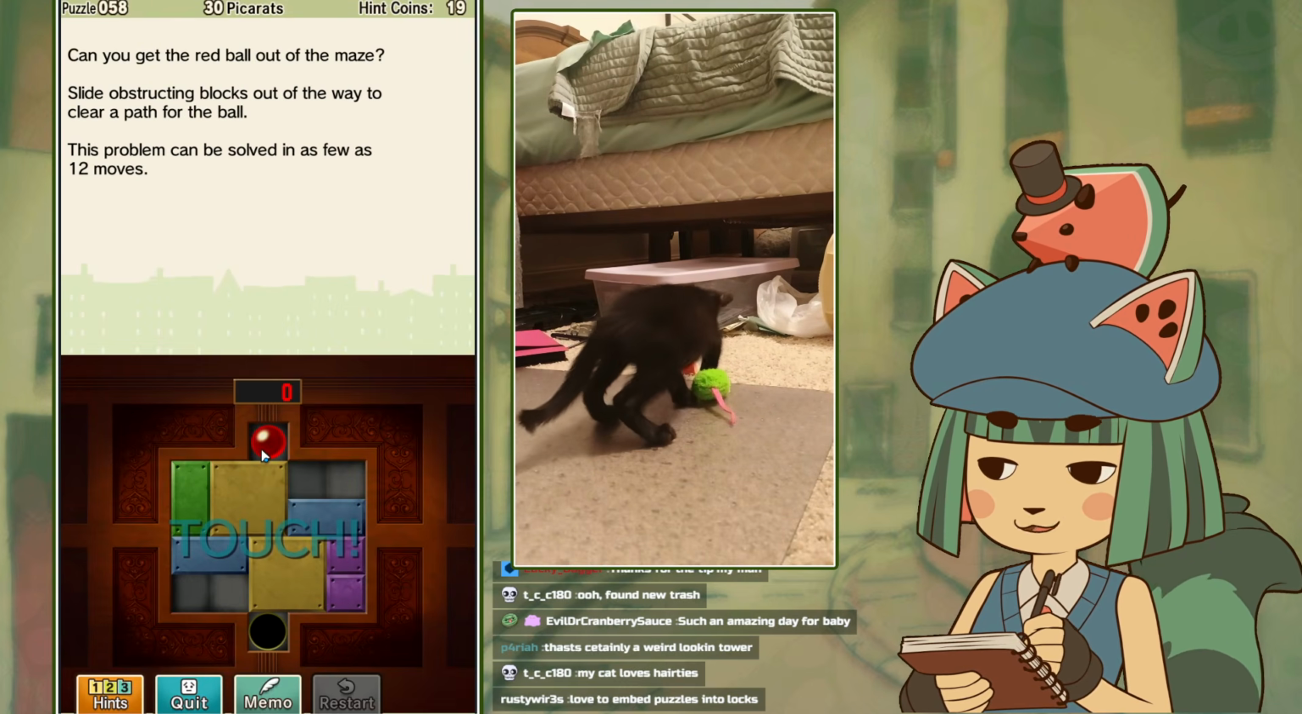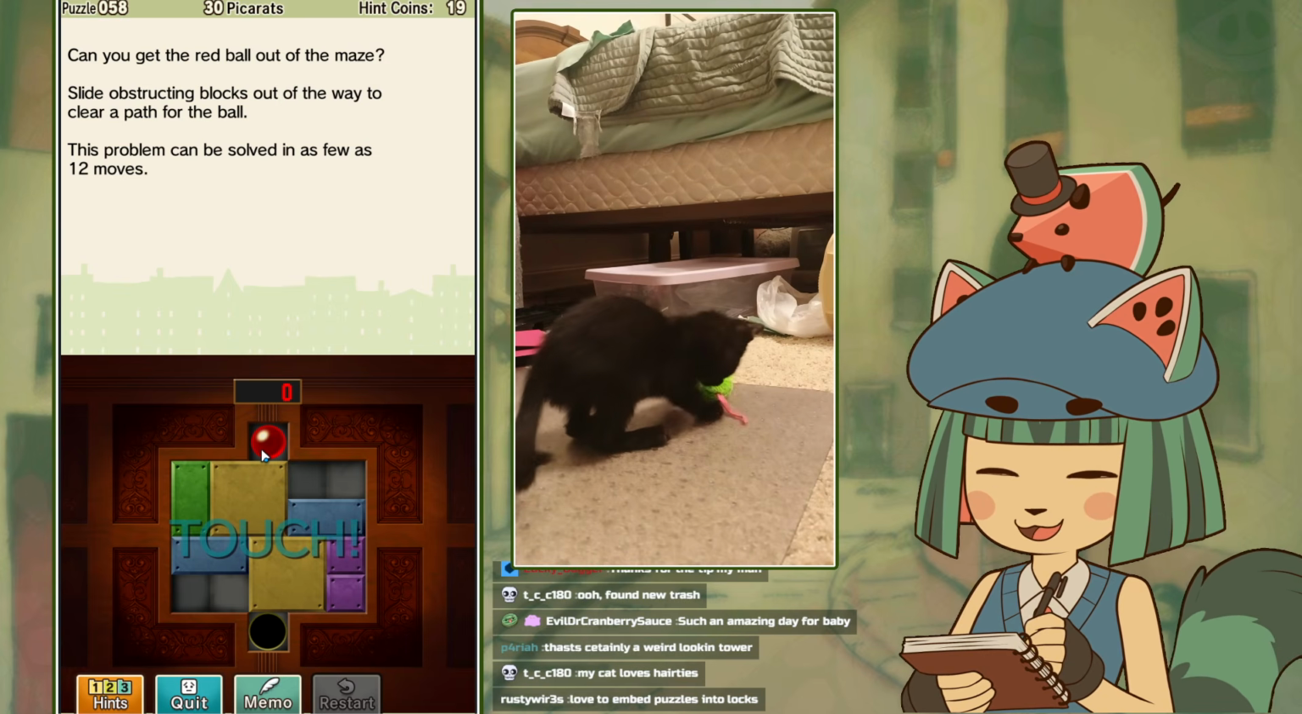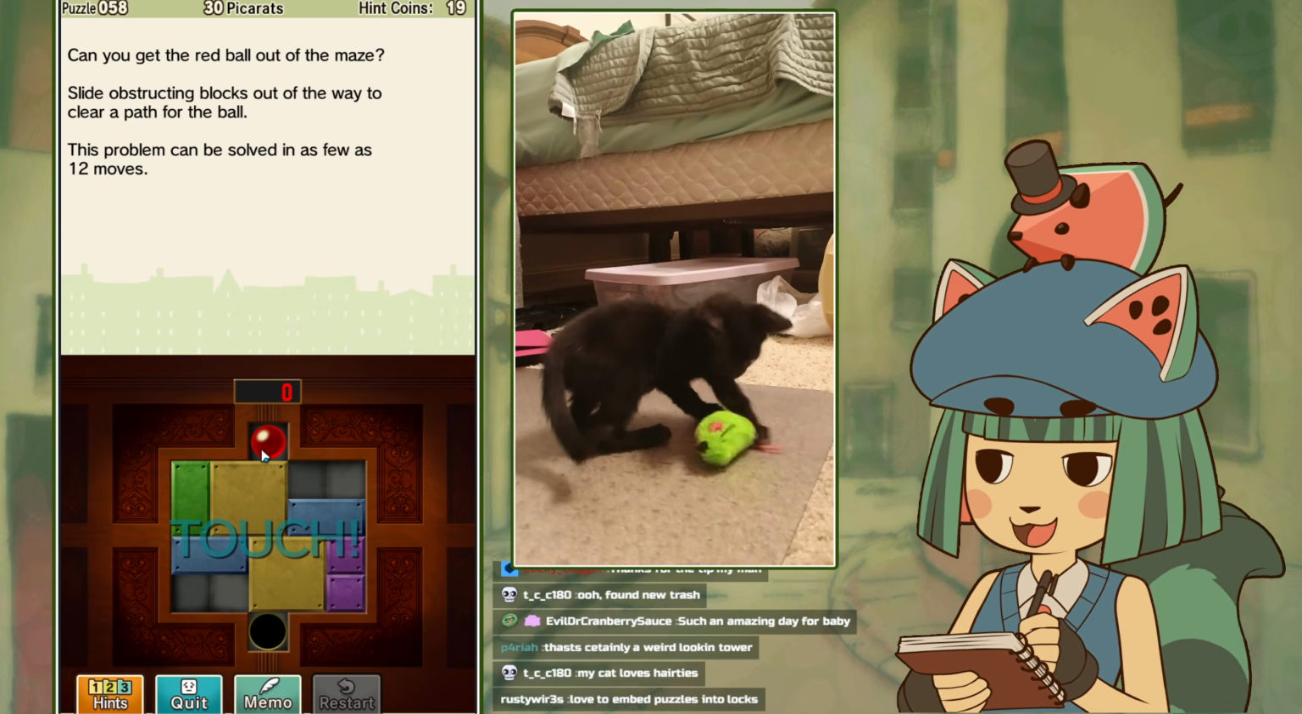Oh, there's an actual baby toy they're playing with now. Wow. Wow. Green mouse.